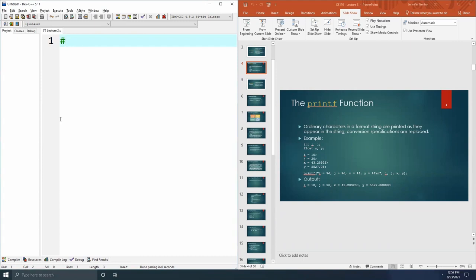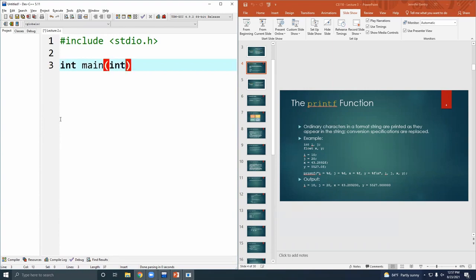Now remember, the first thing we have to do is hashtag include, with greater than and less than, stdio for standard input and output. The next thing we can put is int main. What did we use last time? Do you remember? X. That works. Brackets, start and end of the main. So let's go through what the example is here. They have an int i and j. They have a float.